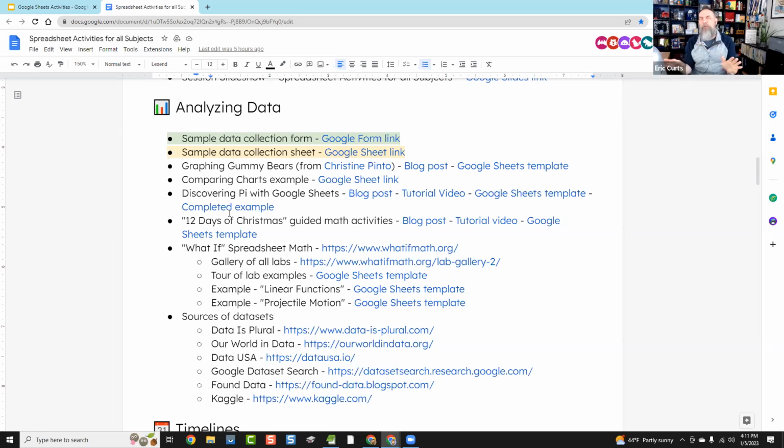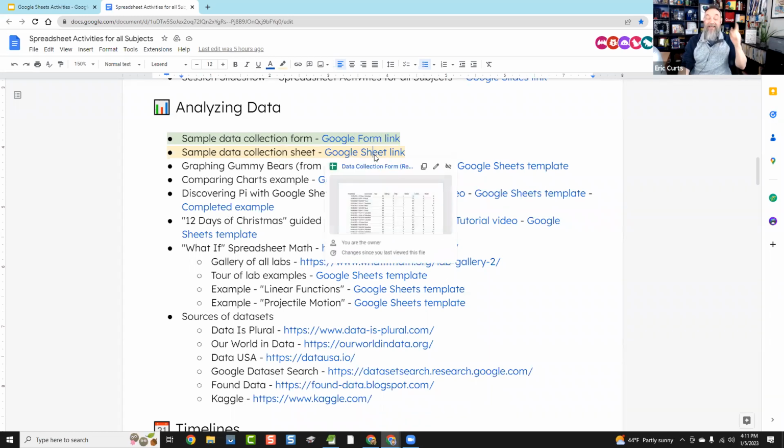And if you didn't, don't worry about it. There's enough data in there that it's totally fine if you didn't get a chance to fill it out. But if you look at the second link, the link below that now is going to let you open up a copy of the collected data.